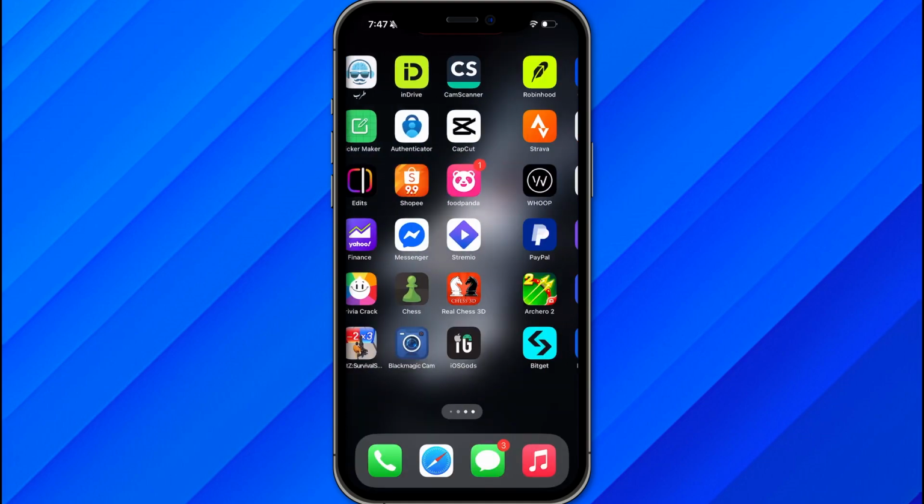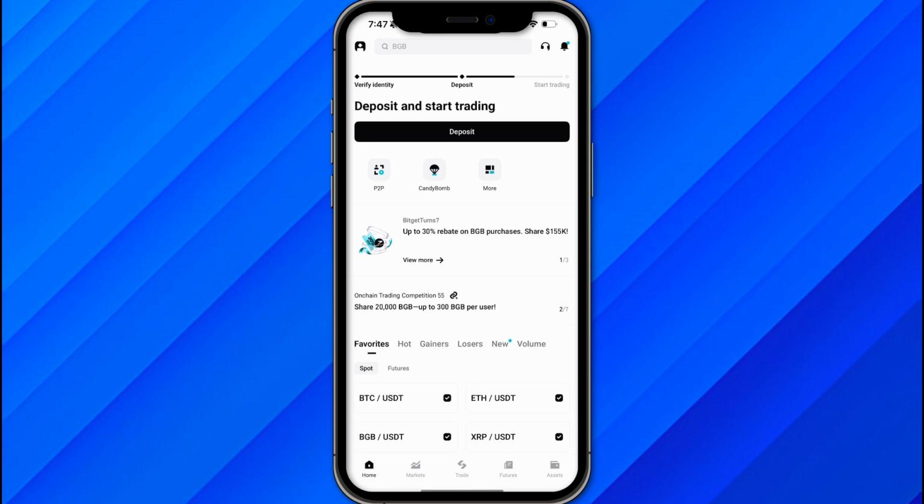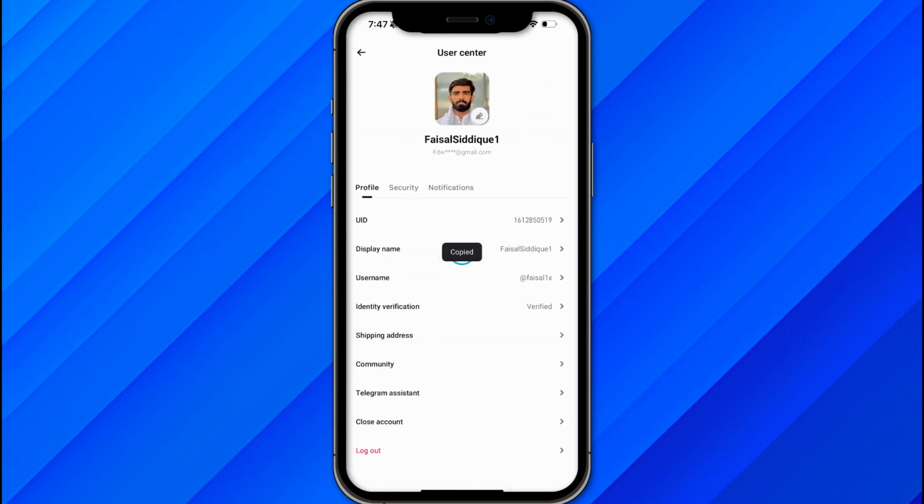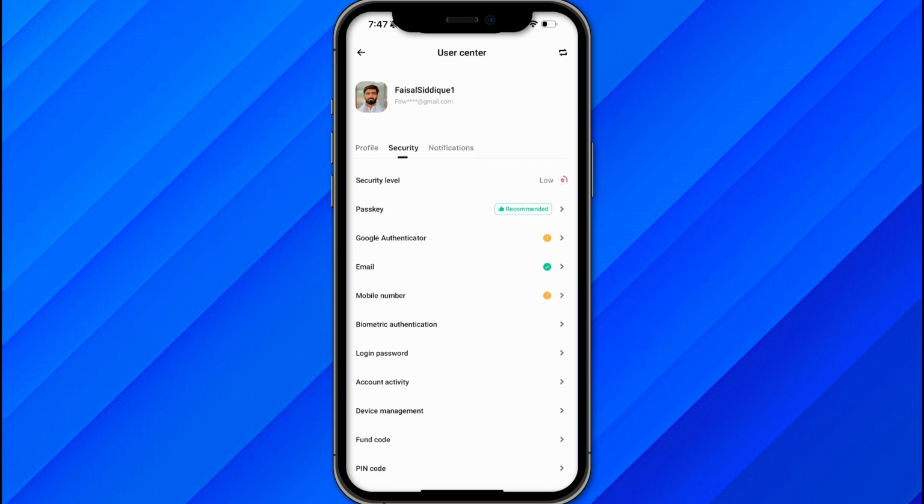So once downloaded, you can just simply open Bitget, and from the most upper left corner, just click on the profile button and you will see your profile. So just click on your profile, and once you click on your profile, you will see an interface like this one. From this you can choose, the first option is profile, go to security, which is the second option, and once you open the security, scroll down, and the third option is basically Google Authenticator.